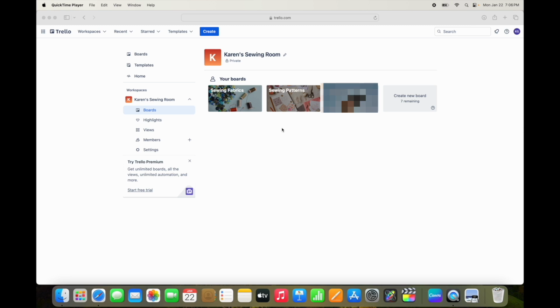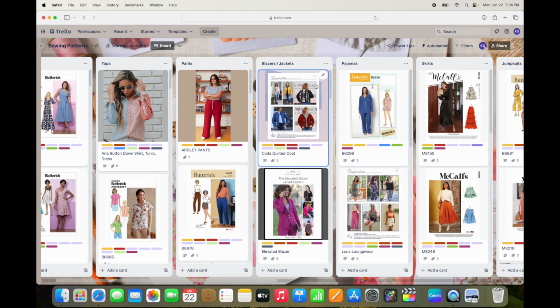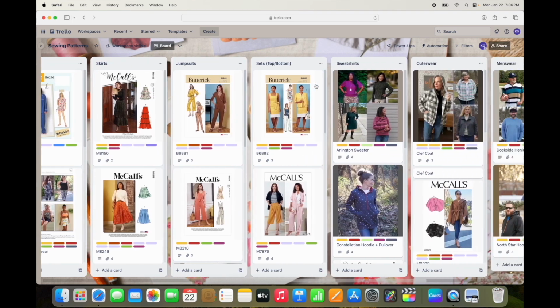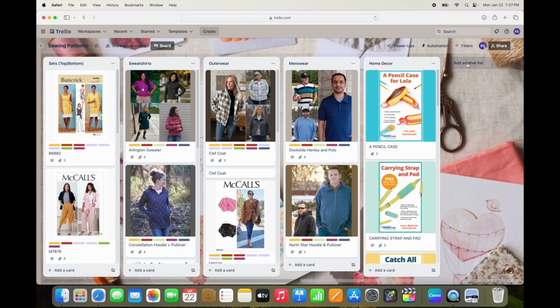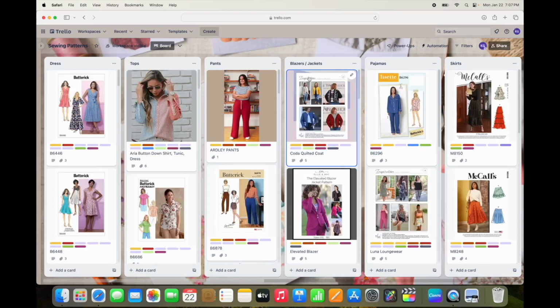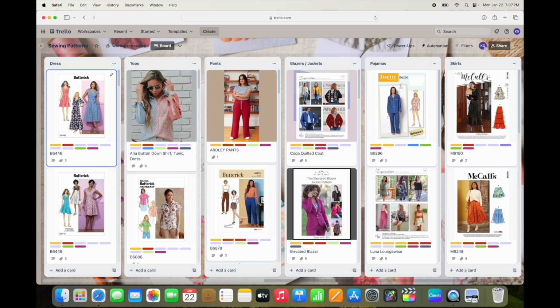So let's click into the sewing patterns, so you can see how I keep everything in here. In here, I have all of these lists. I have them separated by dress, top, pants, blazers, pajamas, skirts, jumpsuits, sets, sweatshirts, outerwear, menswear, and home decor. And I can add whatever number of lists I want. Then under each of the lists, I have all of the patterns.